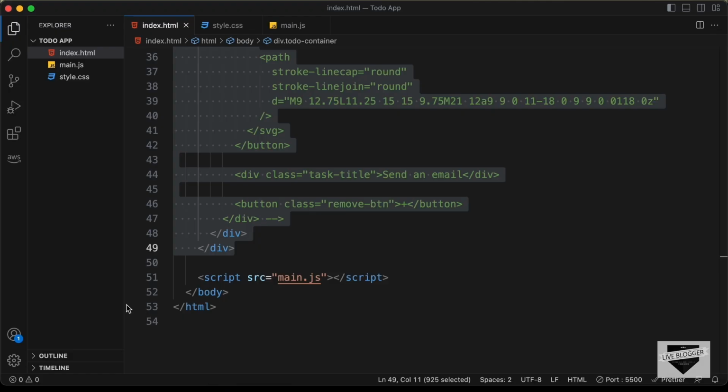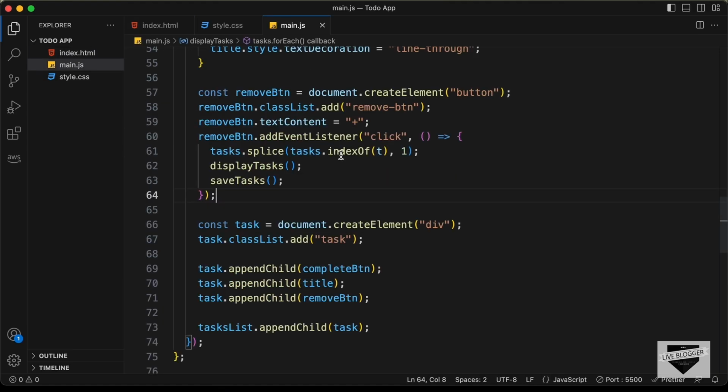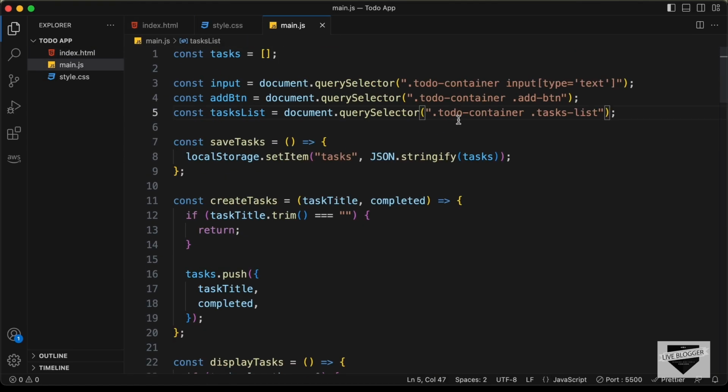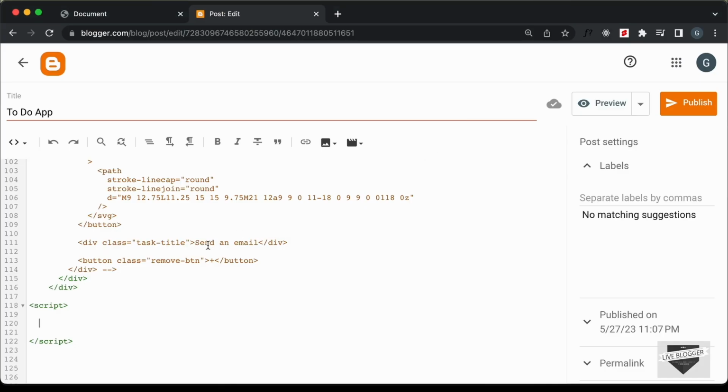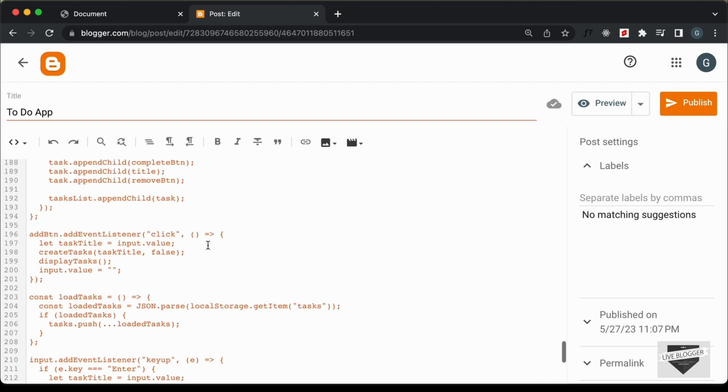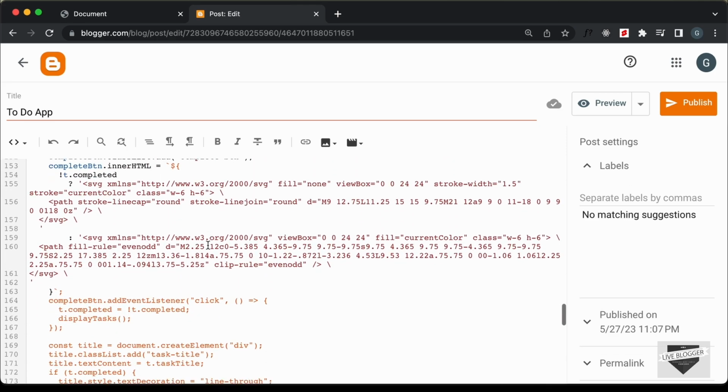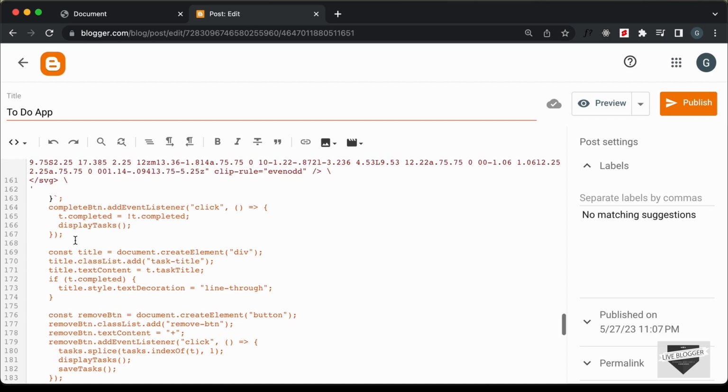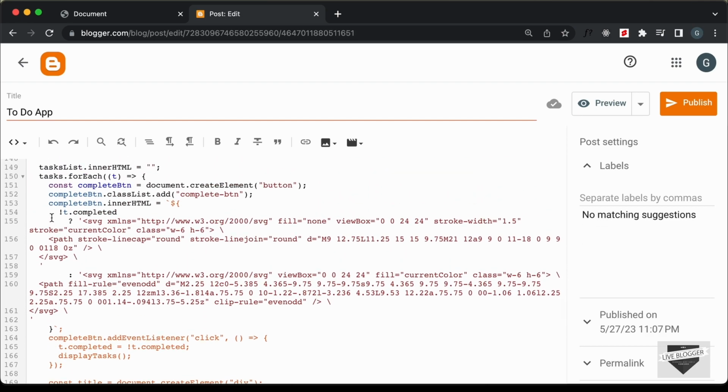And let's go back to our source code and go to the main.js file, and let's copy all this JavaScript from here and paste it over here. Right now here we can see that we have some problems in the JavaScript. So what we need to do is make some changes in this conditional statement over here.